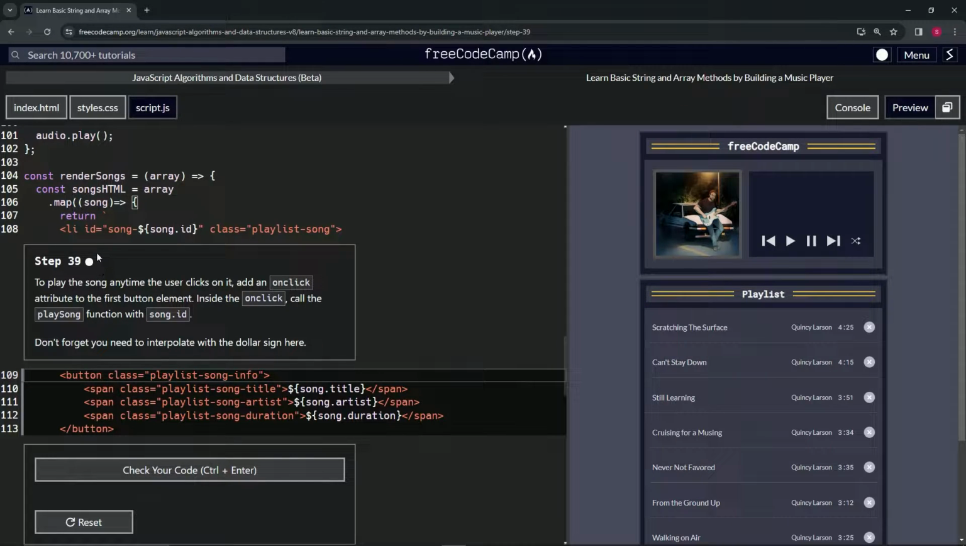All right. So to play this song, anytime the user clicks on it, we're going to add an onClick attribute to the first button element. So this one right here, right? Inside the onClick, we're going to call the playSong function with song.id. And we're not going to forget that we need to interpolate with the dollar sign here.